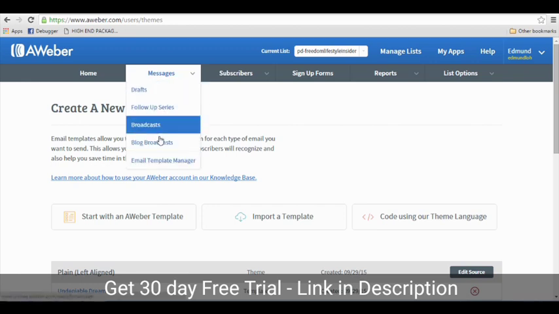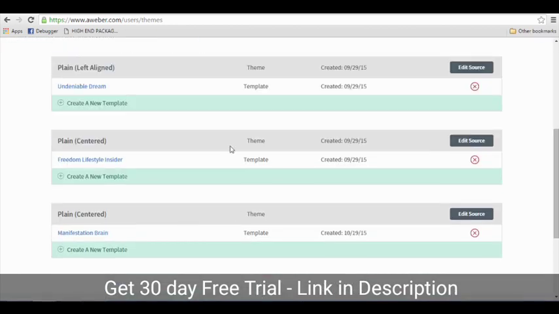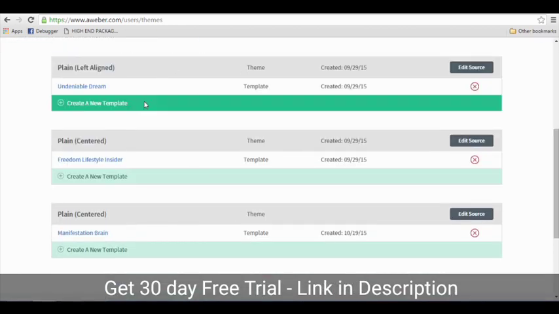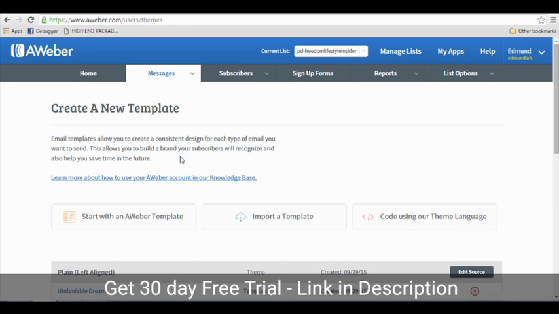In an Aweber account, go to Messages and Email Template Manager, and you will come to a page like this. If you're using a new account, you won't be seeing any of these options here. These are just some of the templates that I've created for this account. So here's how you can start your own.